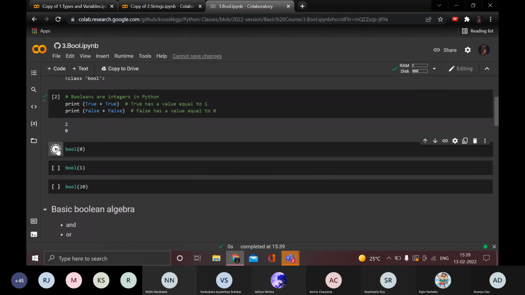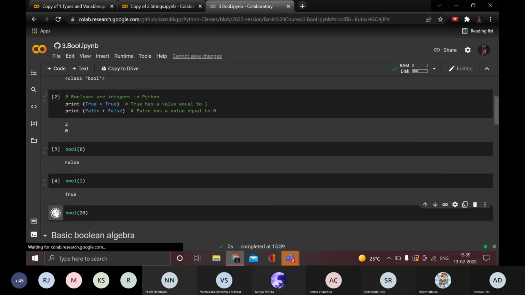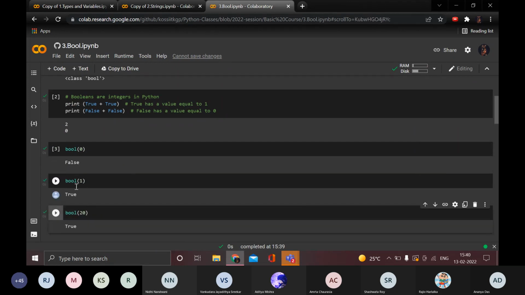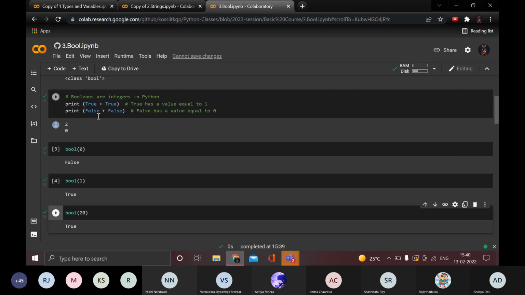And these are some things you can try on your own. Bool 0 is false, obviously. Bool 1 is true. Bool 20 should give you true. Bool -20 should also give you true. So any non-zero number will give you true and 0 will give you false.